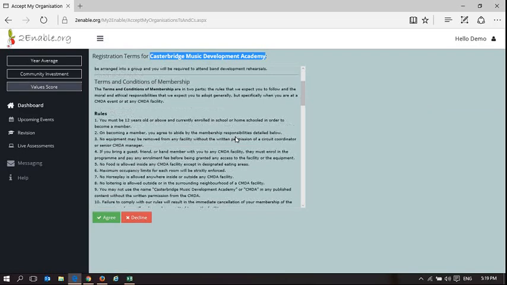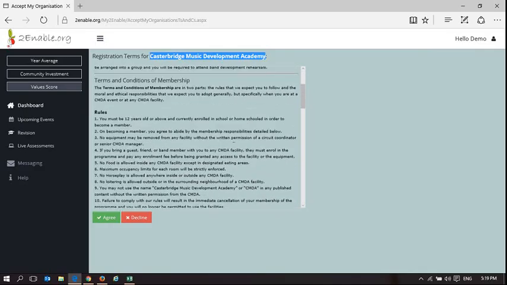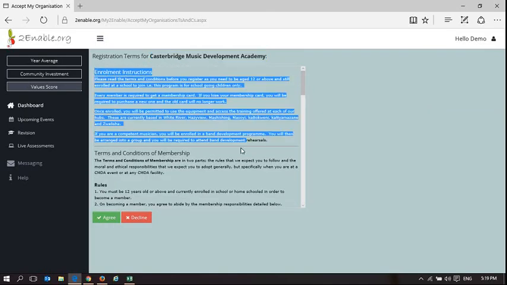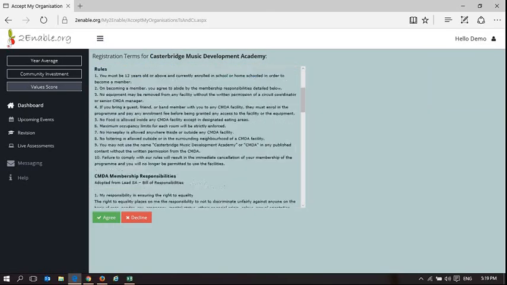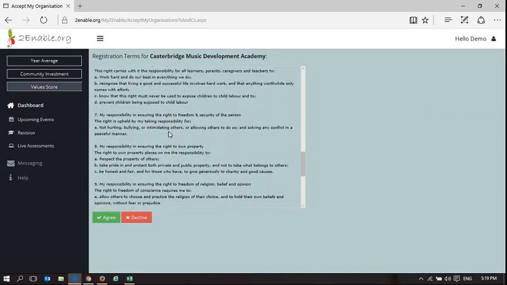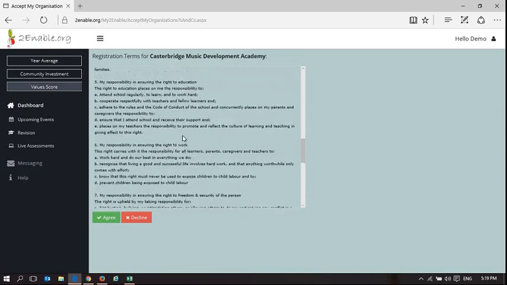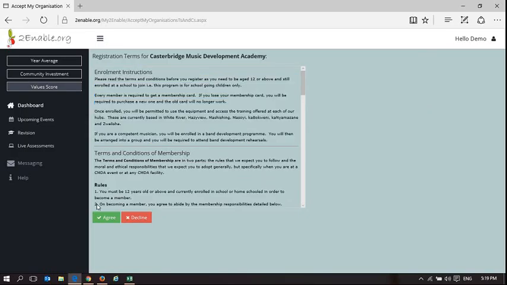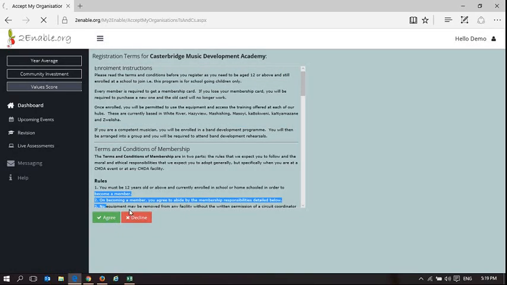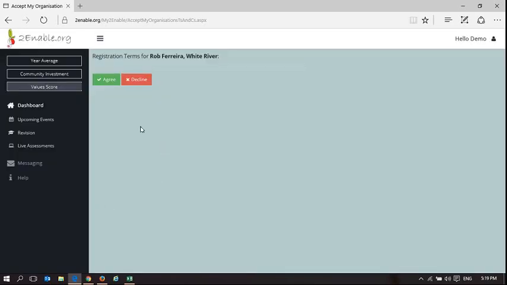So now in order for this user to proceed, he's going to be given the enrollment instructions and also terms and conditions. So if this was your school, your user is in fact agreeing to your terms and conditions of your school. And when I click agree, it is going to record when I did that.